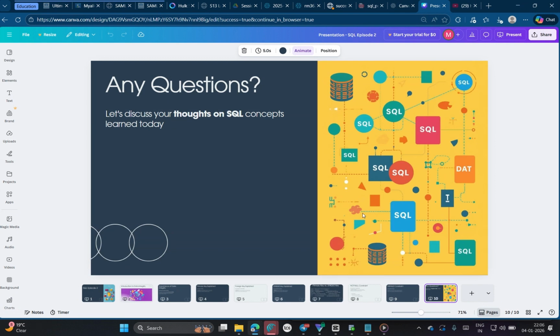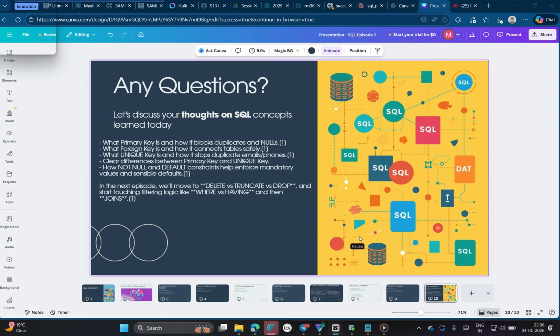So in episode 2 you learned what primary key is and how it blocks duplicates and nulls, what foreign key is and how it connects tables safely, and what unique key is and how it stops duplicate emails and phone numbers. We also learned the differences between primary key and unique key, and how not null and default constraints help enforce mandatory values and sensible defaults. In the next episode we will move to delete, truncate and drop, and also start touching filtering logic like where versus having, and then joins.